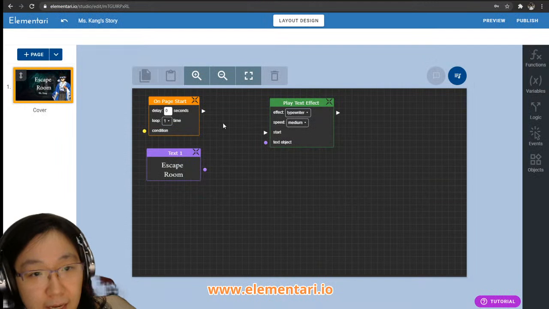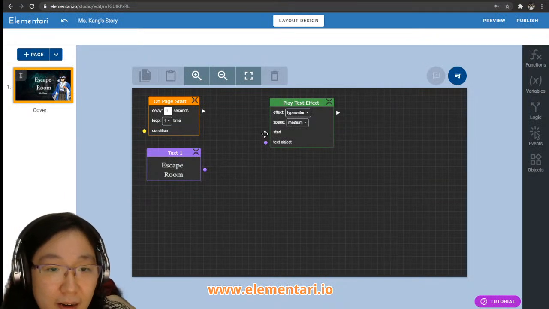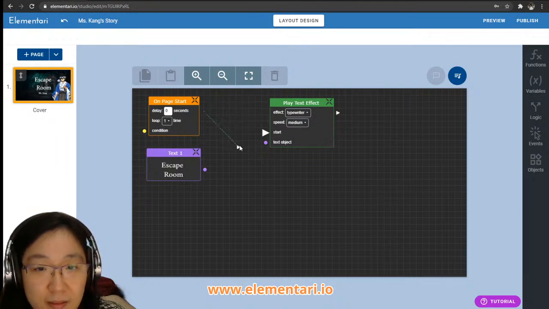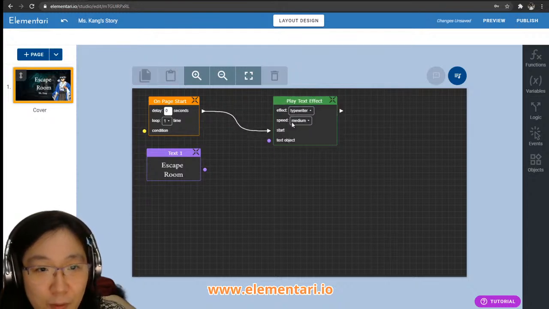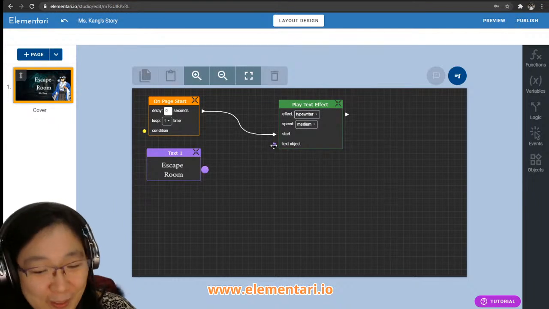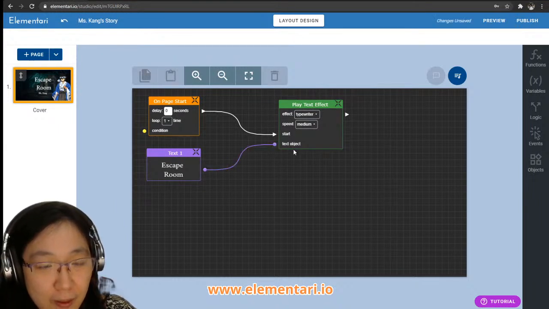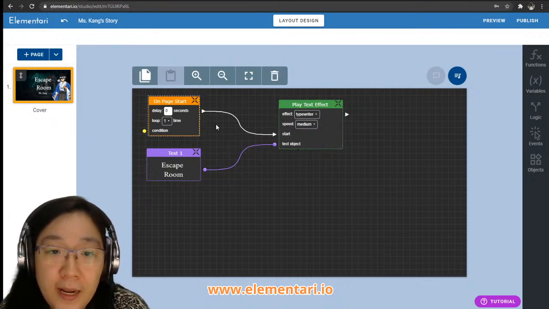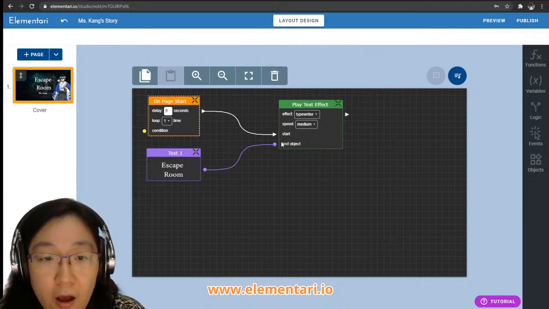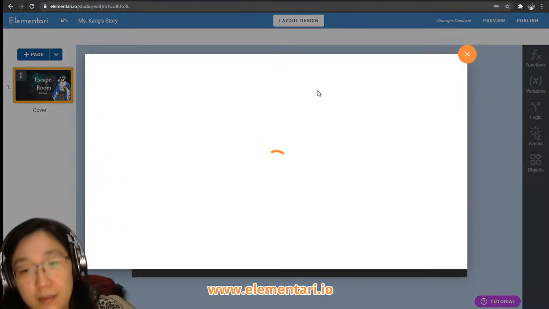And let's try to connect our blocks together. So how do I connect my blocks together? So I have a white triangle here. And then where does it go? The white triangle goes to the white triangle. Okay, very good. We all graduated from, I don't know, first grade. And the purple circle goes to the purple circle. Yep, on the green box. So let's take a look at our code. It says on page start. Okay, what am I going to start? Well, I'm going to start the play text effect function on the text object called escape room. So I'm going to go ahead and press preview and let's see what happens.